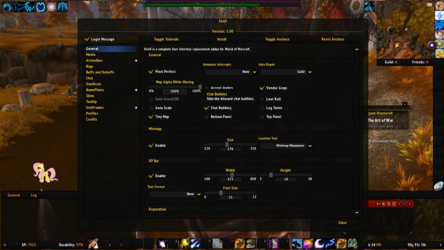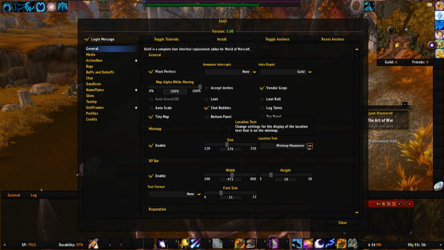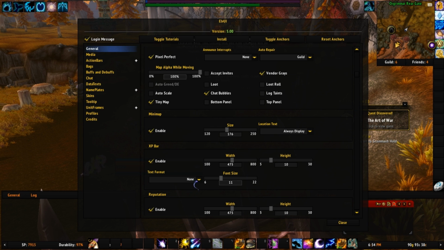I disabled the loot. I enabled the chat button. Disabled the bottom panel. Enabled the vendor graze. Disabled everything else. So then I changed the location text on the minimap to always display. That way, see how it says Orgrimmar Rear Gate right here? That's all that does. Really easy.